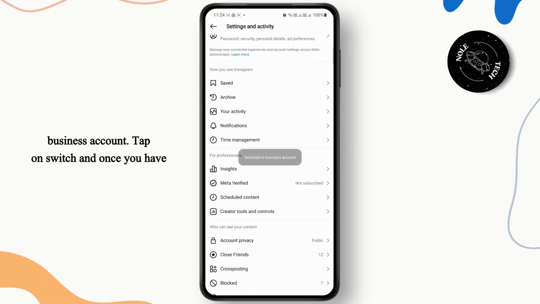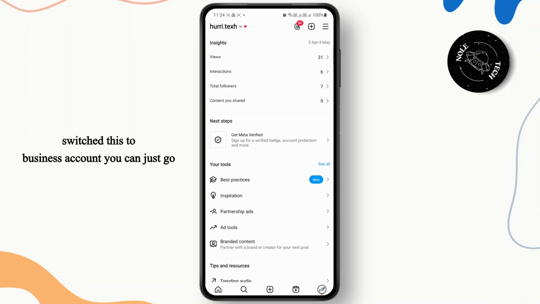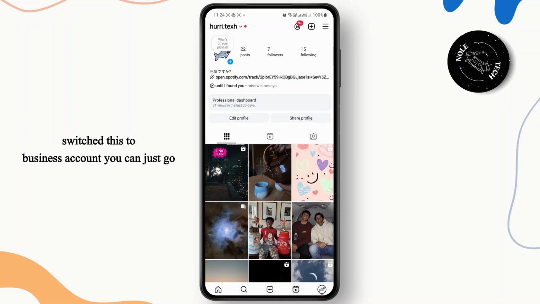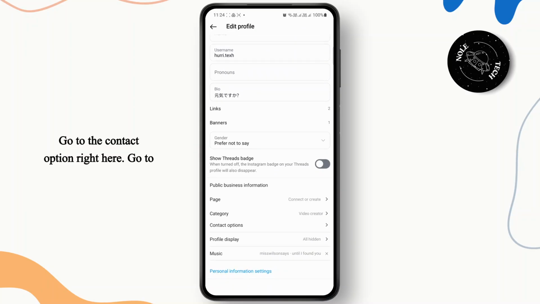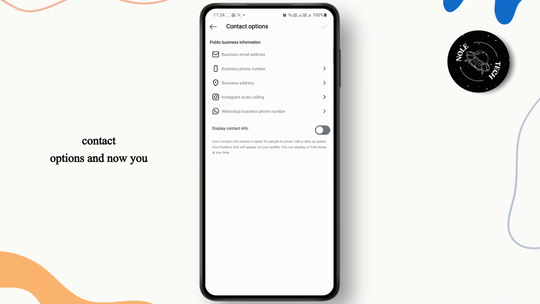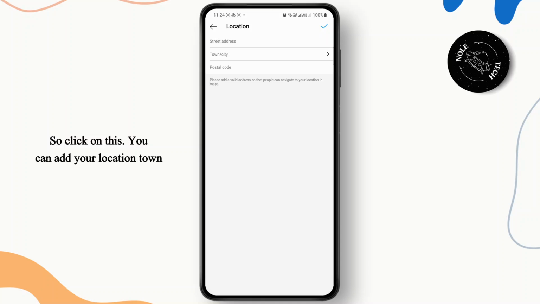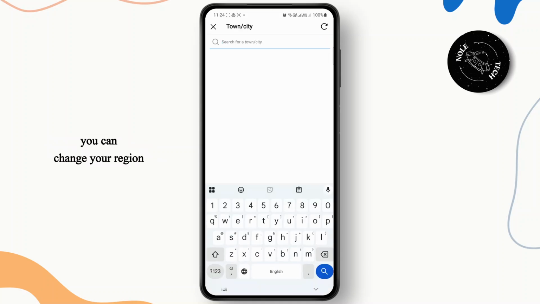Tap on switch. And once you have switched this to business account, you can just go ahead and tap on edit profile again. Go to the contact option right here, go to contact options. And now you can add a business address. So click on this. You can add your location, town, city, or postal code, and you can change your region from here.